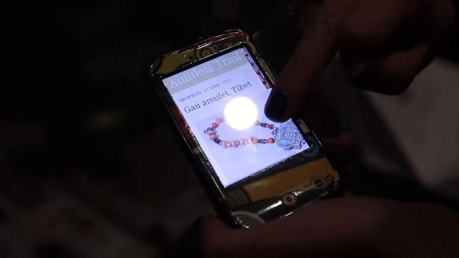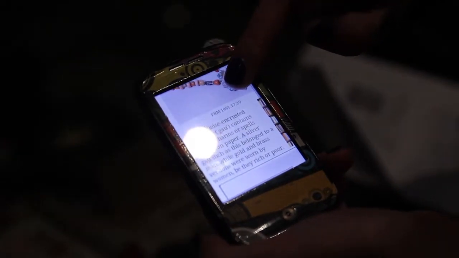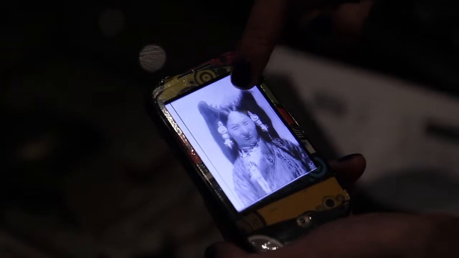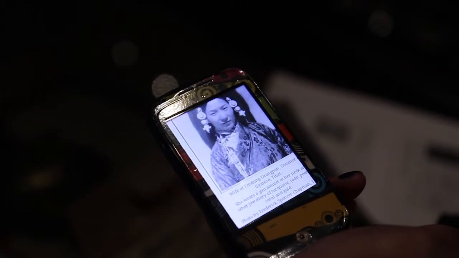Your amulets trail, Gao amulets with a better picture of the object, a little bit of information, and the photograph from the archive which shows it being worn by a girl in Tibet in the 1930s.